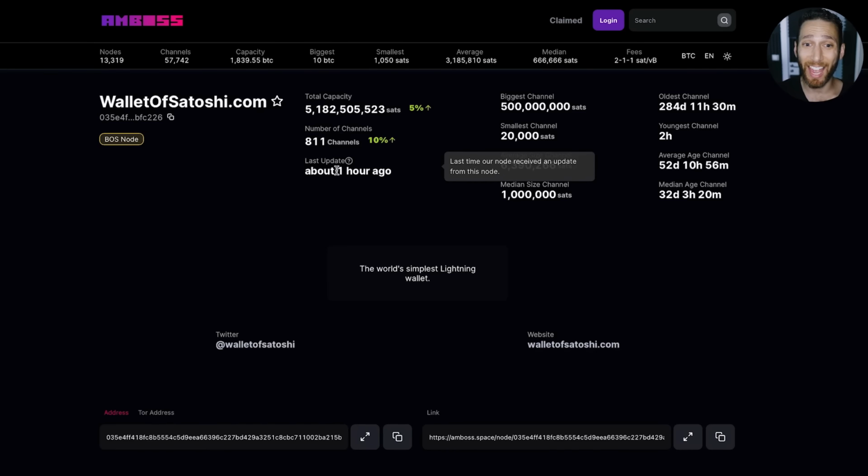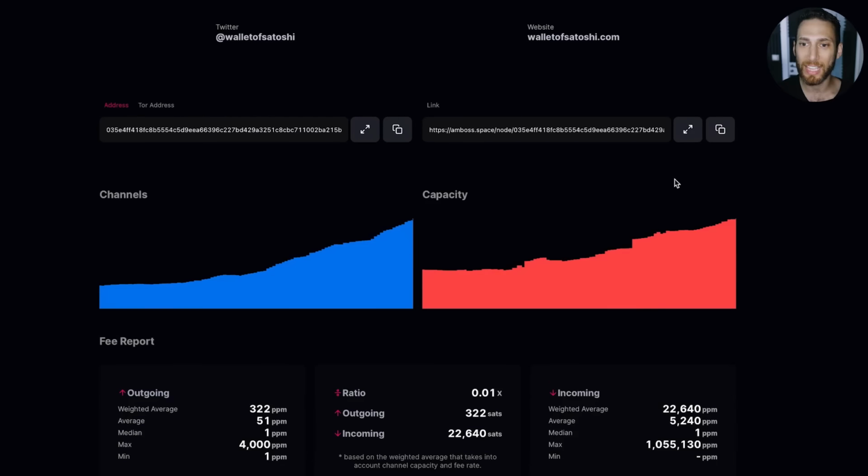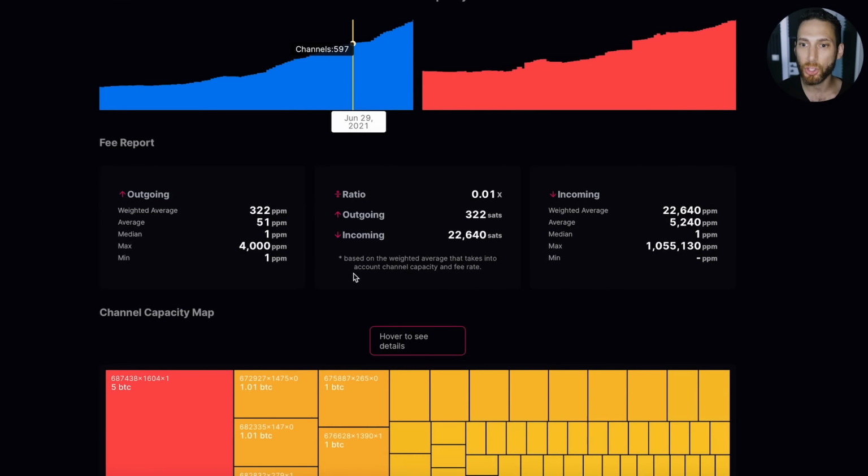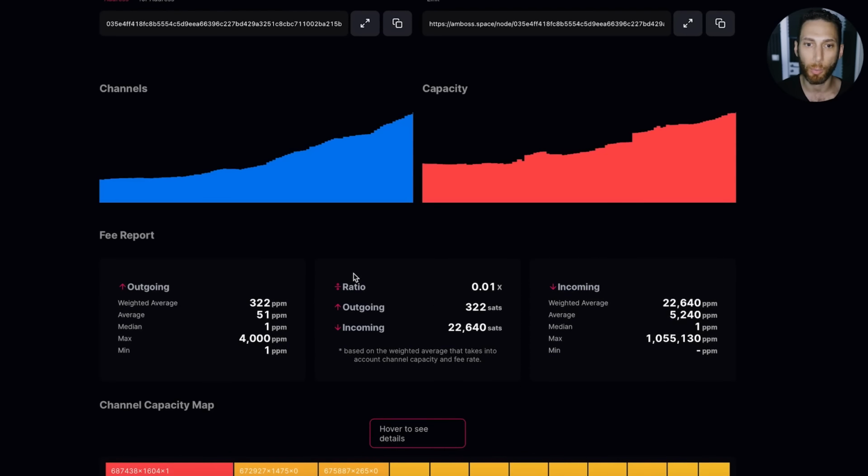Here we can see that they have 811 channels, up 10%. They've updated as much as an hour ago. Their total capacity, wow, is 5 billion Satoshis. And their biggest channel is the largest possible channel, which is 5 BTC. Smallest channel is here, average channel, median channel, youngest channel, and so much more.